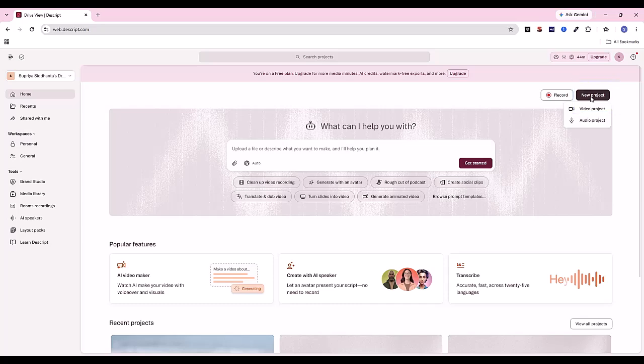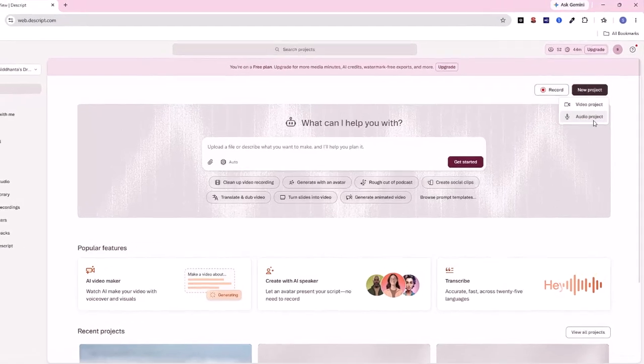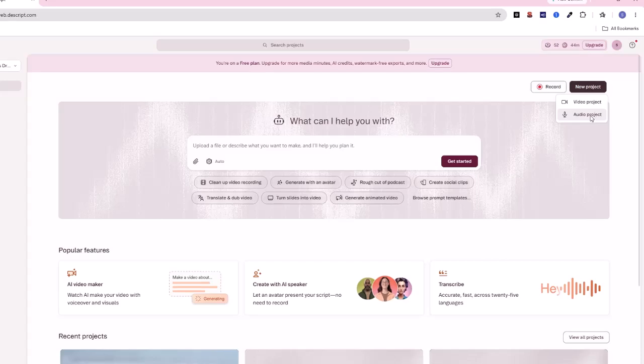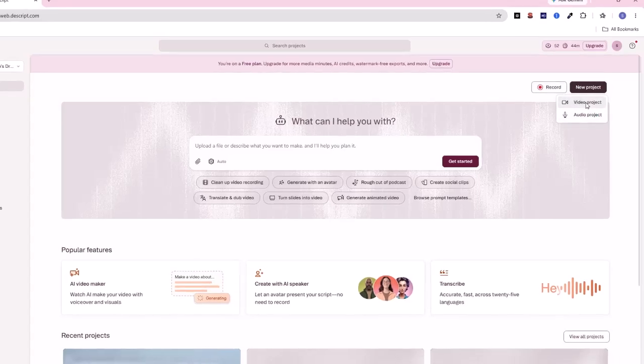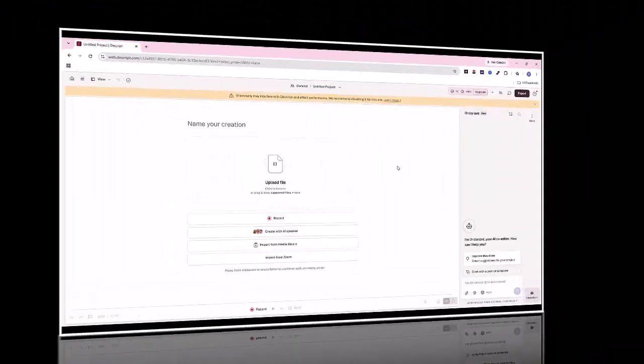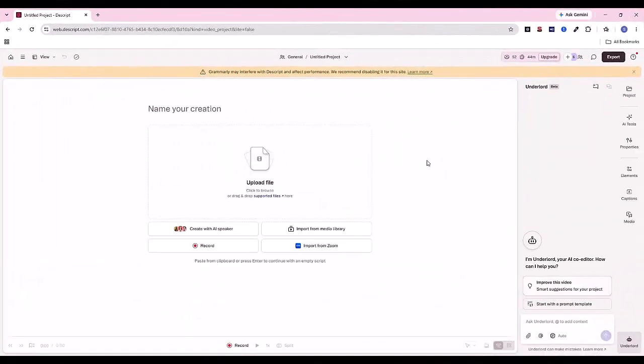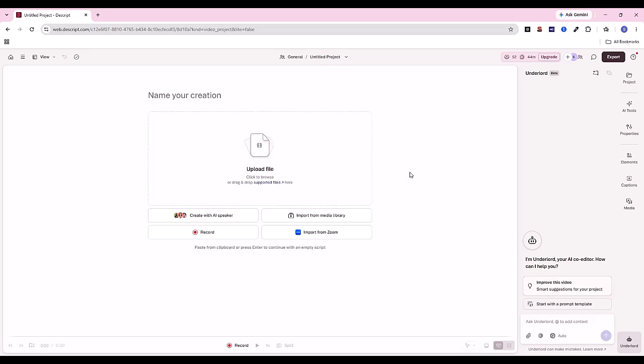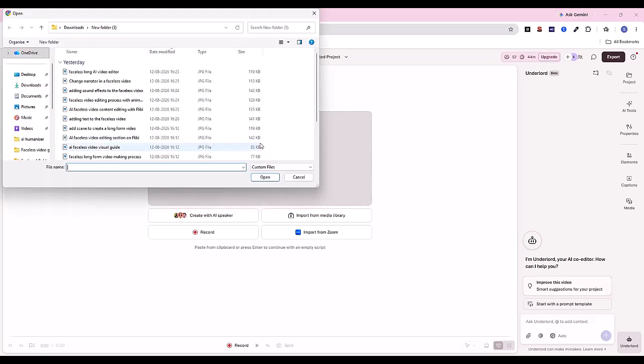This opens two options, Video Project and Audio Project. Since we are editing a video, select Video Project. This opens a new window where you can upload your raw video file. This is the actual starting point of the edit, and if you are a beginner, there is nothing to configure here. Now upload your video file directly into the project window.